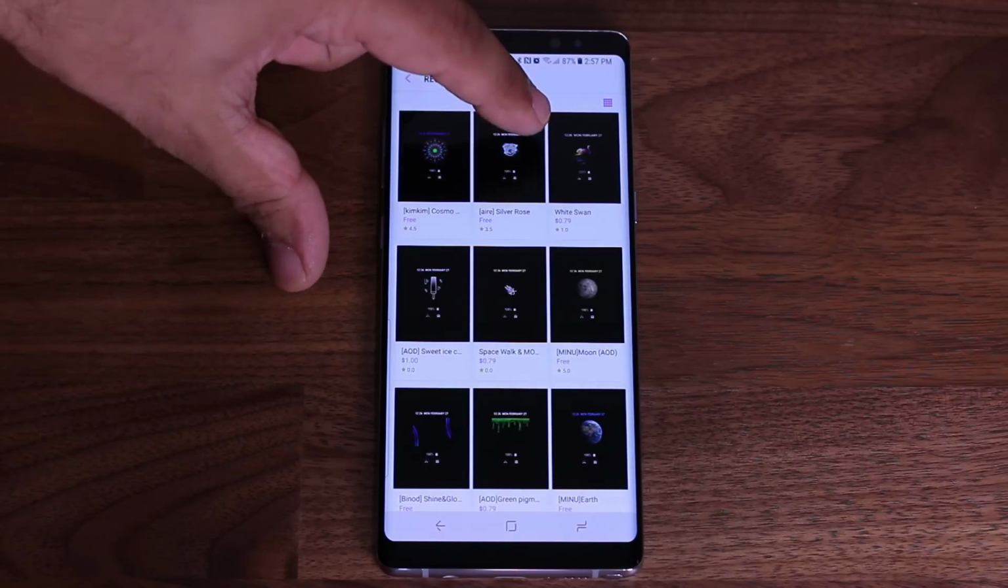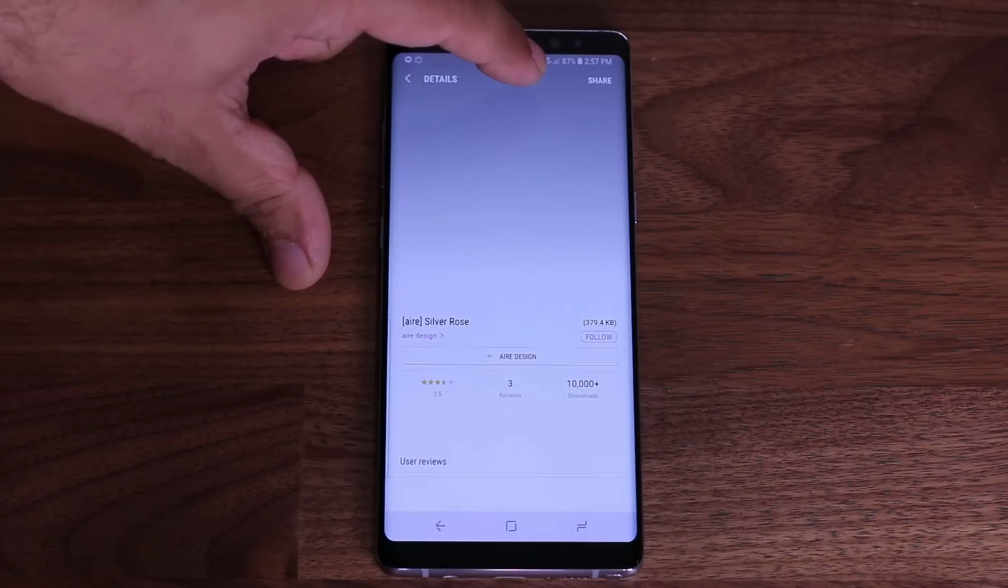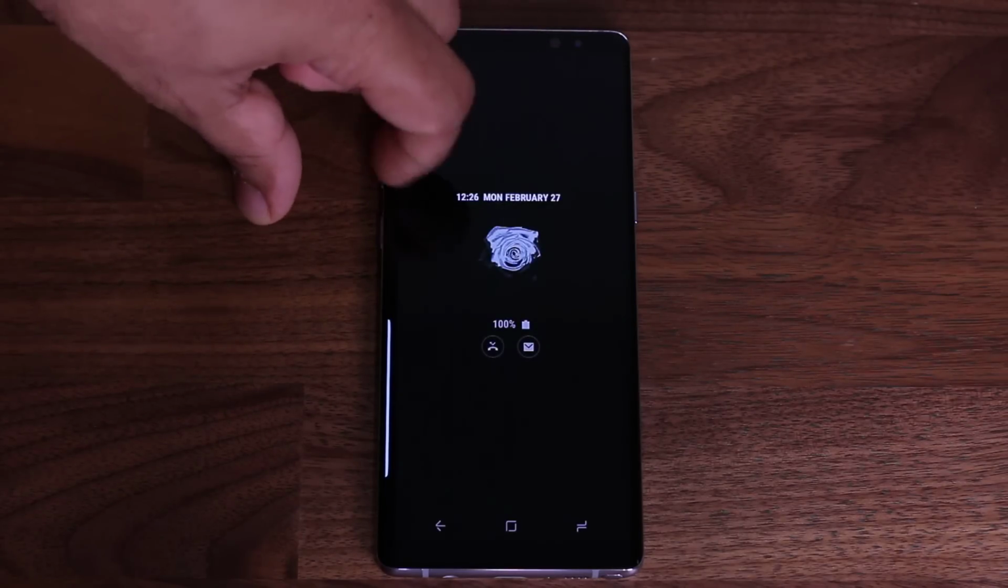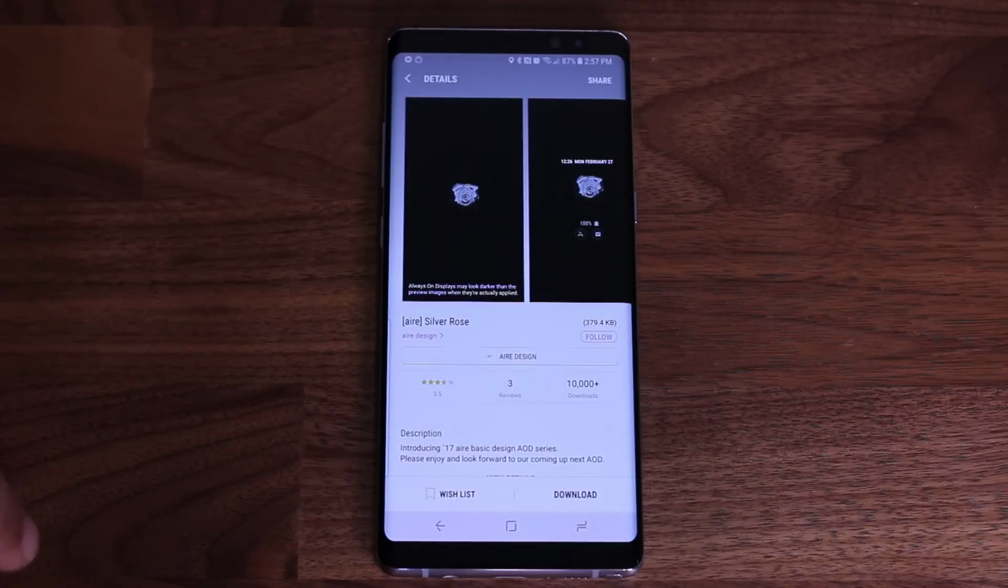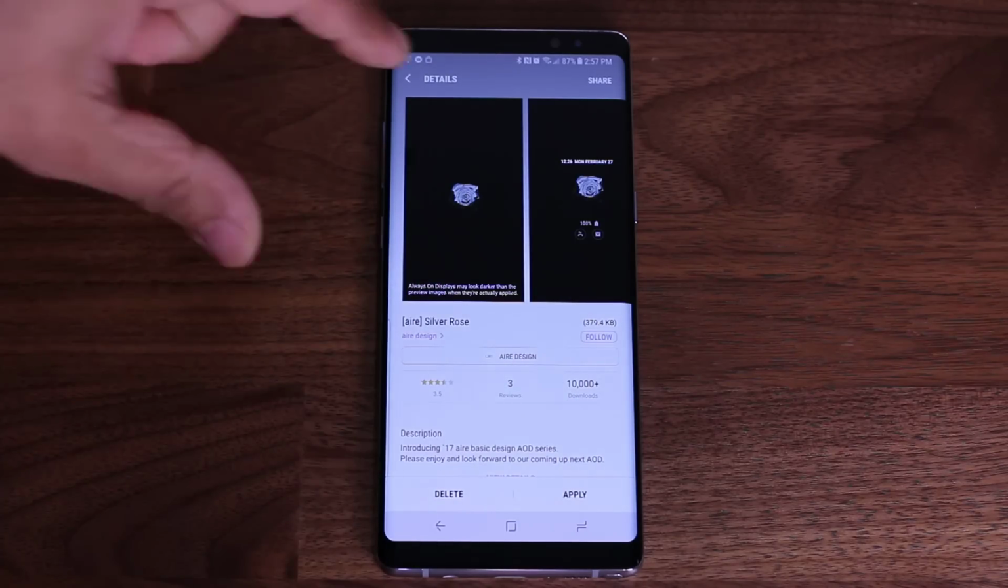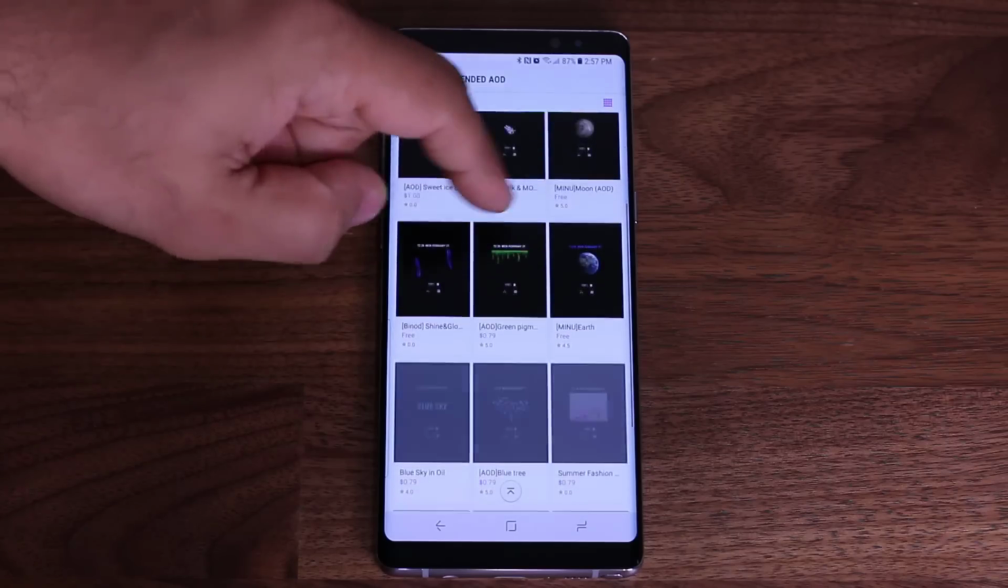No big deal. Let's take a look at this one here. So you can go and you can actually download this. This could be your always on display with that nice background in the back. So all you do is click download, and after the download is complete, you just click apply, and that becomes your always on display. Again though, there's so much going on here.